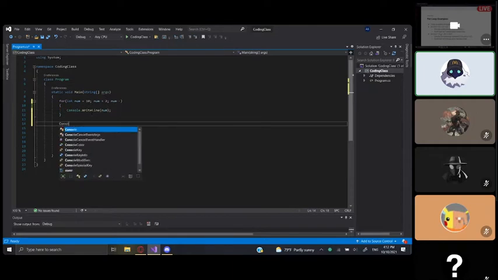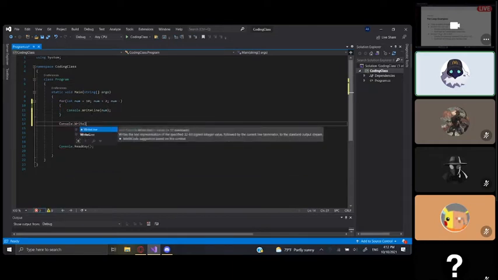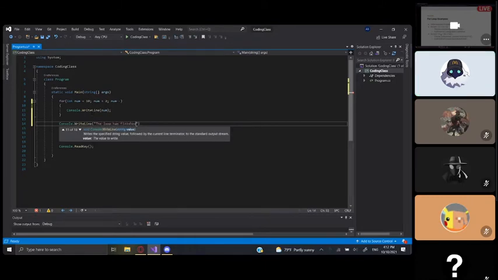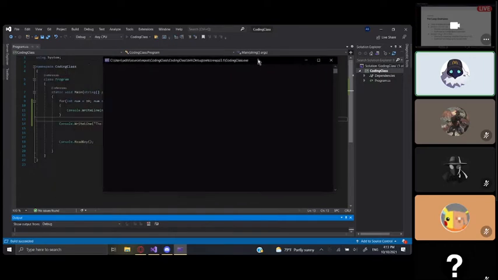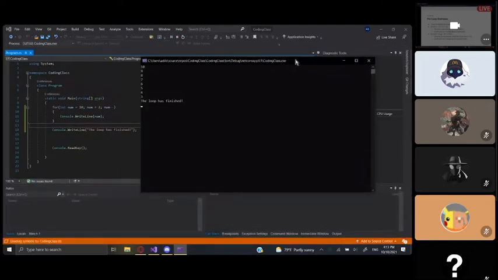I'll show you whatever's next, just for reference. The loop has finished. Whoops. All right, let's see. Hopefully it was correct. Yeah. 10, 9, 8, 7, 6, 5, 4, 3, but it doesn't go through 2 because that doesn't satisfy the condition anymore. And then now we get the loop has finished because it's exited the code.